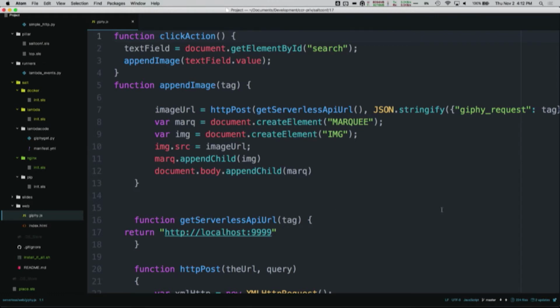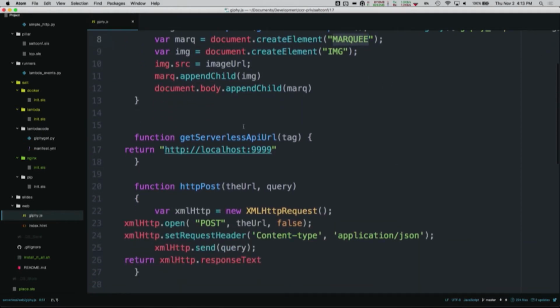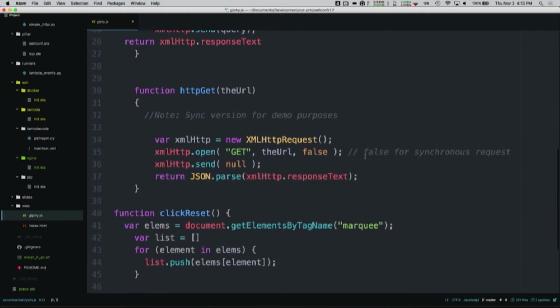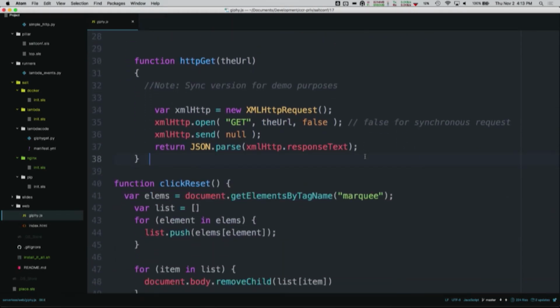And then the Giphy.js, this is just some JavaScript that does the actioning portion. So specify the text field value and then return that or run that through the function of append image. And then we just specify that it's a marquee image detail so that it goes sliding across, because I'm really not very amazing at web development. So again, this will be something that will be updated hopefully by next year. But all it's doing is specifying the serverless API, and it's really the localhost that's running this. And then it pulls back the URL and returns that detail. And then, of course, clicking the reset.